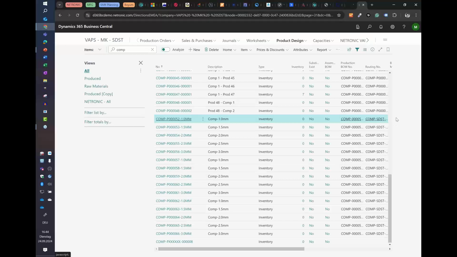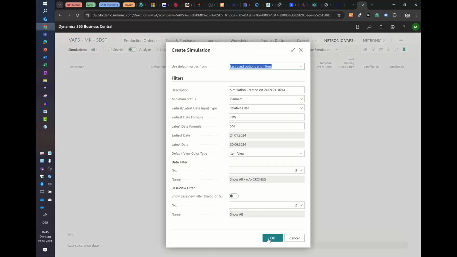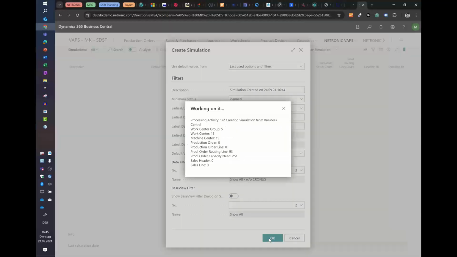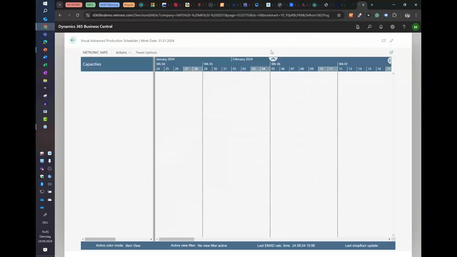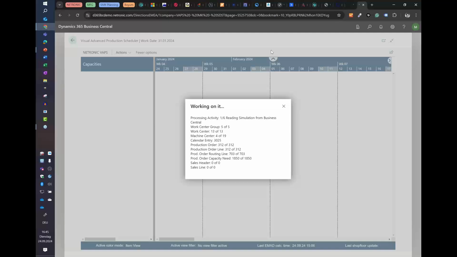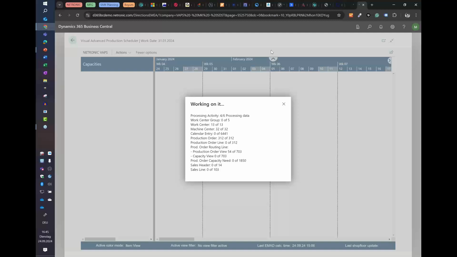So now that I have defined the data, let's use the data. So now I go to simulation, I quickly create a new simulation, which means I copy production orders into a separate table, so then I can run scheduling on it. And now I say color view type item view, so that I get the item specific color in my visualization. So now I'm creating the simulation, and then we can view it so that we can look at the data, and then we can start scheduling. So let me quickly load this.